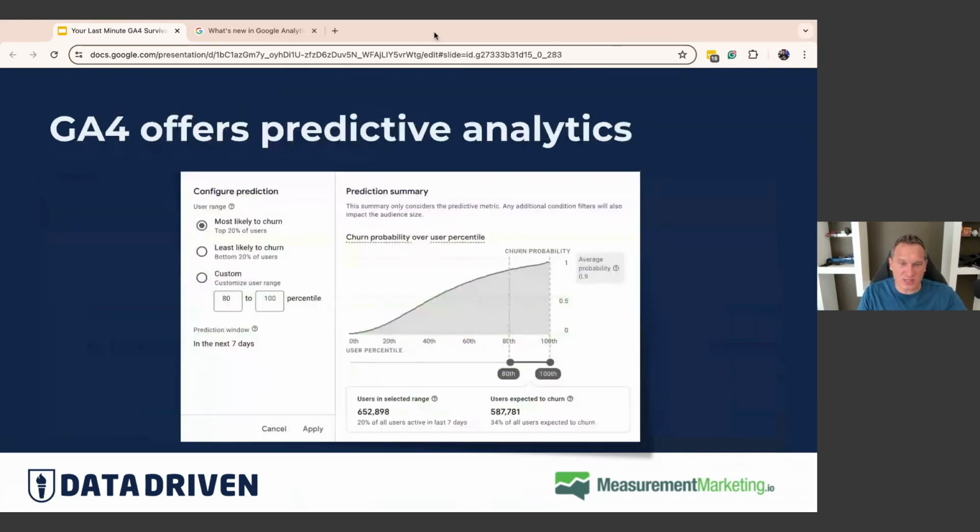GA4 has some features in there like predictive analytics that maybe you didn't have before. So they're adding new things with this new data model. They're able to do a lot more forward-looking analytics. They're able to use more data modeling and everything like that, which can have some positive benefits.